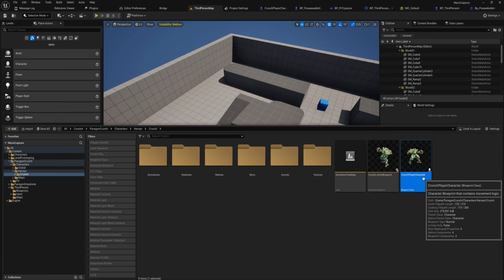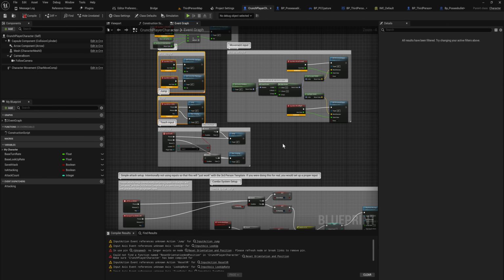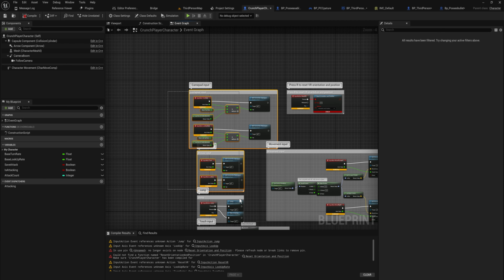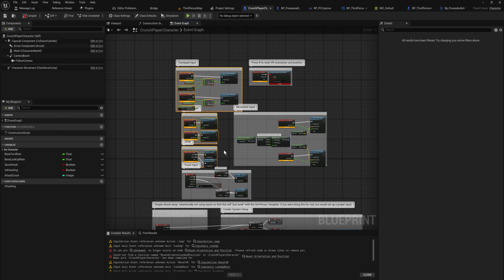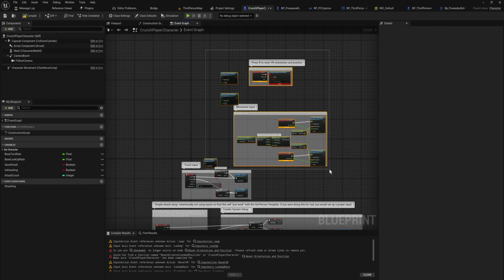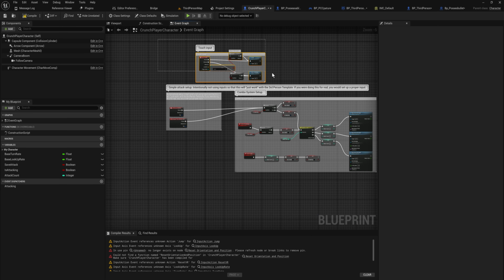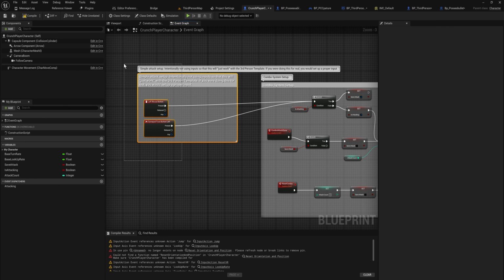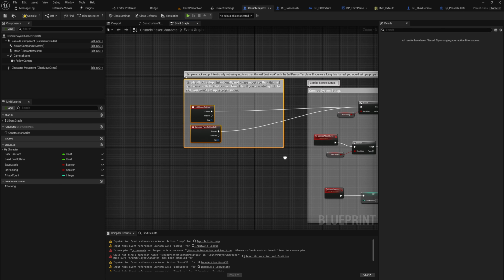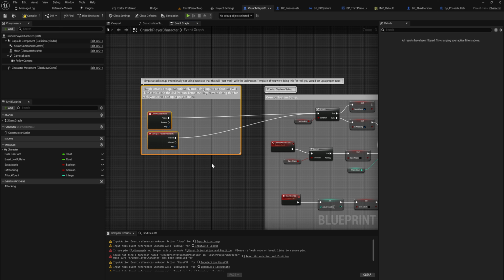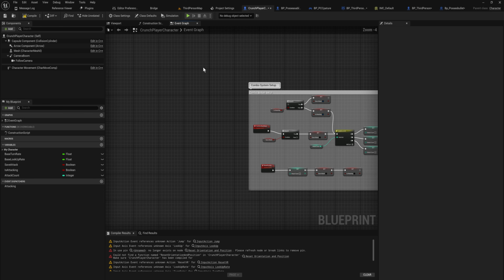But here we have one of the Paragon blueprints, which, as I said, has all of this old input code that we're not going to be using. So we can effectively just destroy all of this because we're not going to be using it. We can take a look at these attacks in a moment if we want to, but we're not going to be using this old input system for that either.